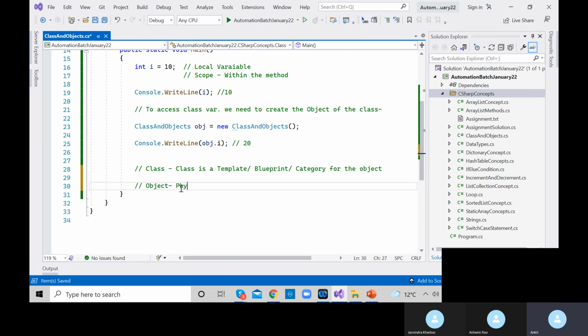So it's a physical entity, or we can say it should be created from a class, category or template. Got it? So basically, that class is just a template, and this is a physical entity.